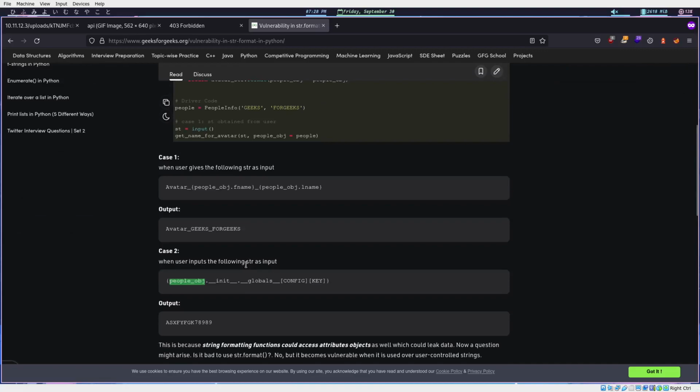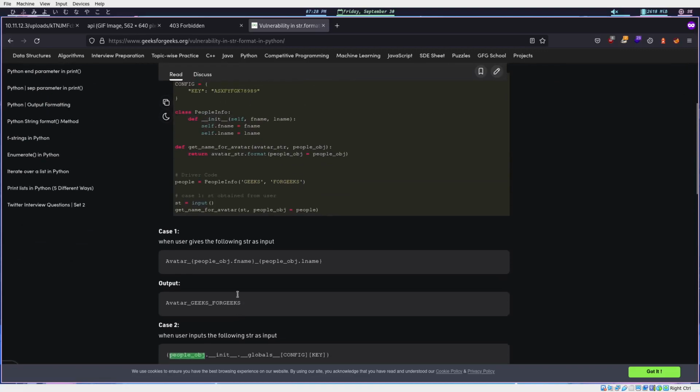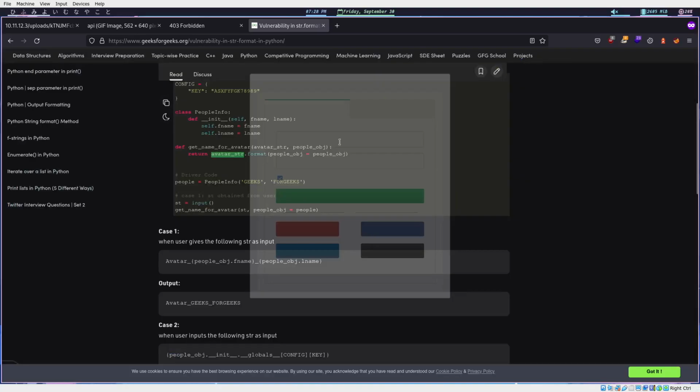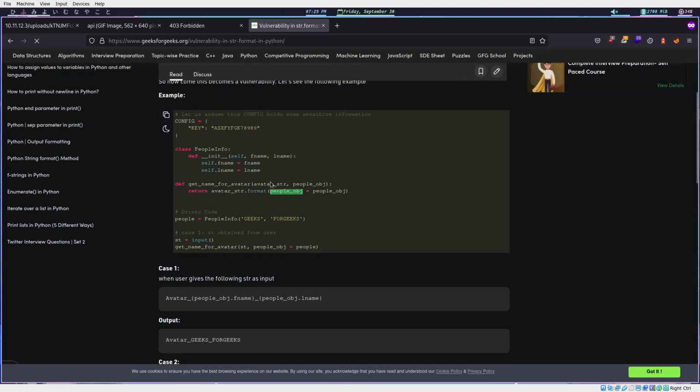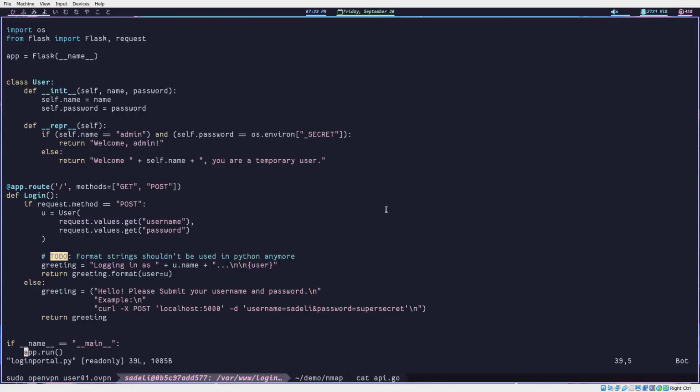Let's see if I do the object, we can search for the init function, and it uses the people object right here because that's what's getting formatted. So we have some user-controlled string. It gets formatted, and whatever is inside the curly braces with people object, we set it to a variable called people object. In our case, the stuff inside the curly braces is user, and we format it with user. So that means we have to use user.